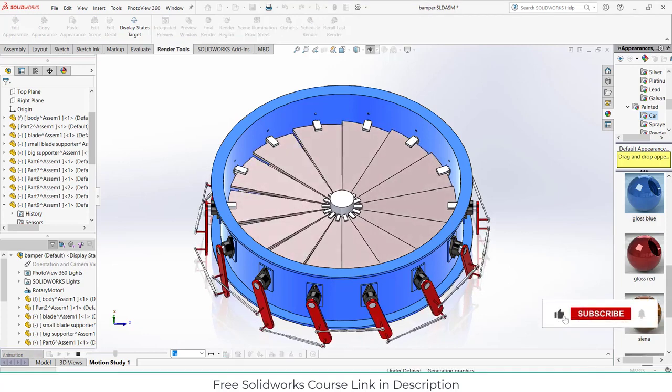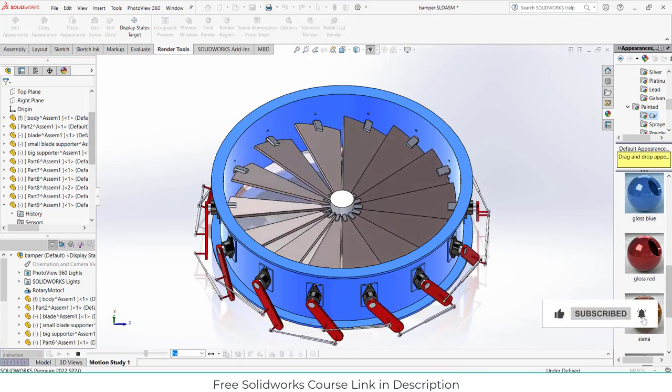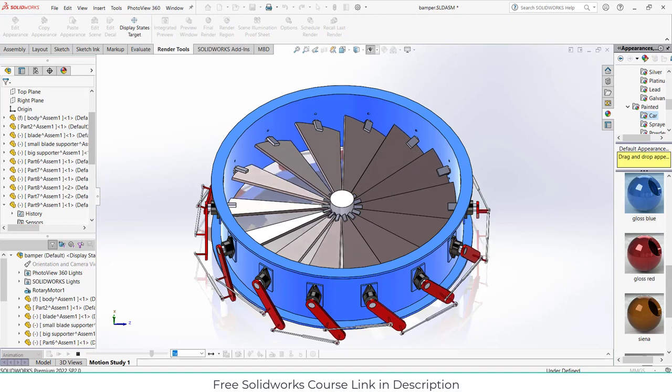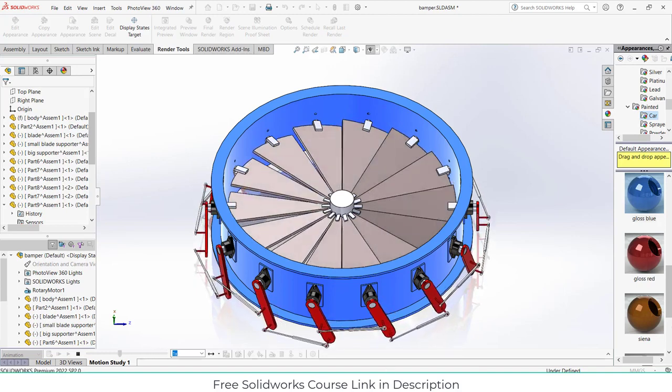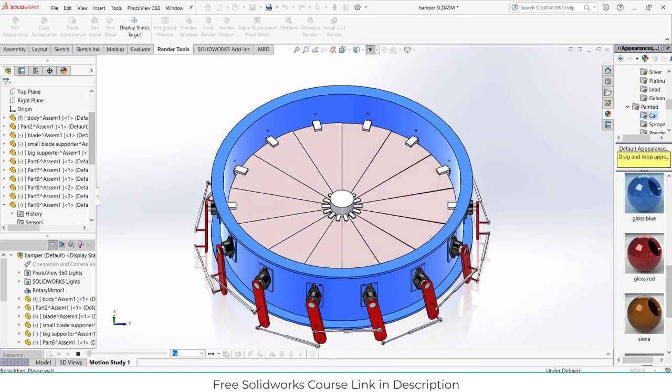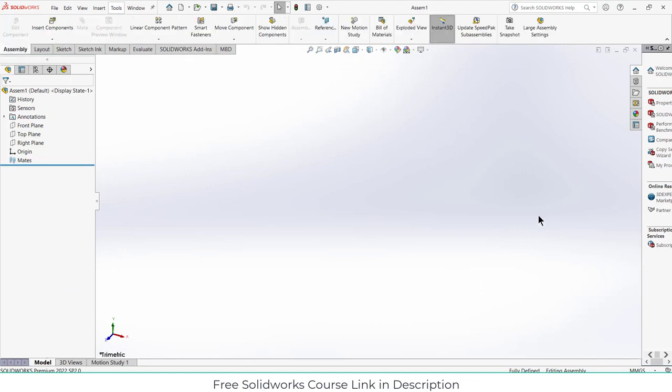Namaste guys, in this video we are going to learn how to create a vortex damper in SolidWorks. So let's start. As you can see, I am in assembly mode, so I am going to make all my parts in this assembly mode.